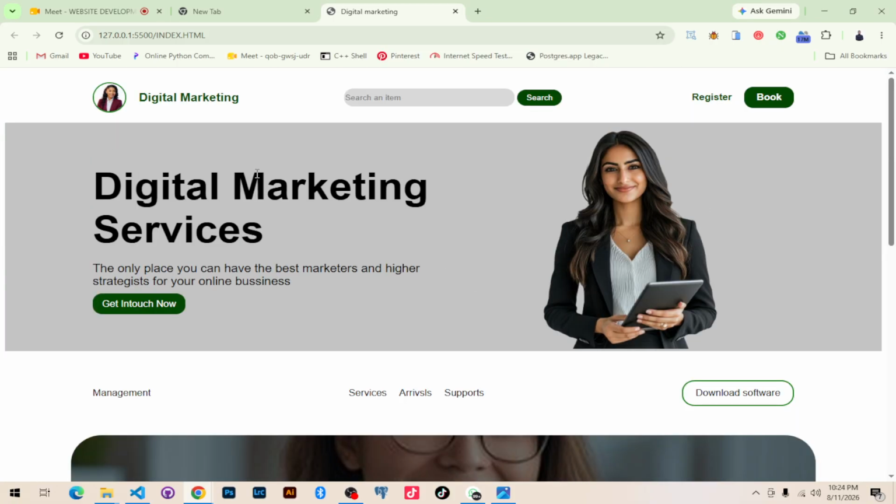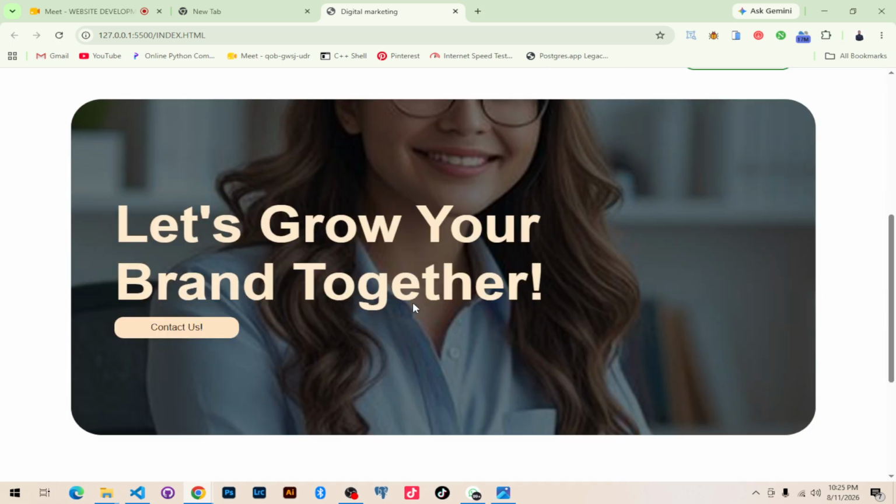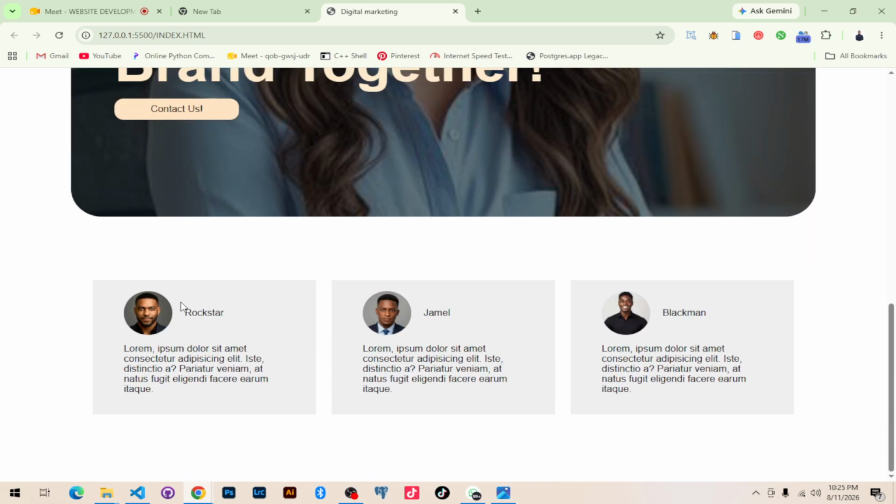So you can see clearly that this has become perfectly rounded, also perfectly rounded. Nice card styling. Let's proceed.